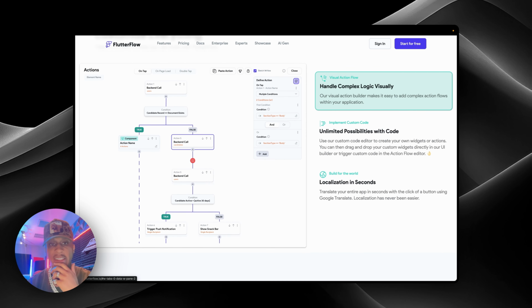You can customize everything. This part I thought was crazy too. I think I'm seeing a lot of platforms do this. BuildShip does this. FastGen does this. Platforms like Make do this. A lot of platforms that have automation do this, being able to build out your actions visually and see where everything is going.